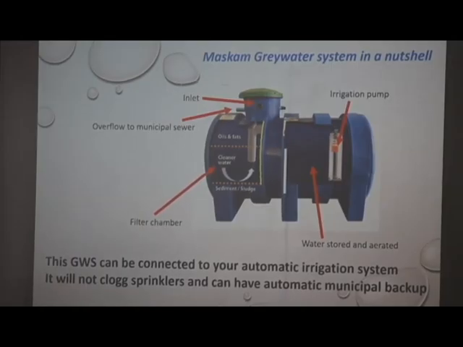In this case, it's an underground tank. That's the one that you saw in the lawn there. You'll see it again just now. It's an underground tank with a filtration chamber taking out the hair and the lint and all the other stuff, and a storage chamber where it's aerated and then we pump from there. So you're taking a lot of your coarse debris out here, all that stuff that normally clogs up your non-return valve and your pump. Those things we filter out beforehand and then we take it into the irrigation system.